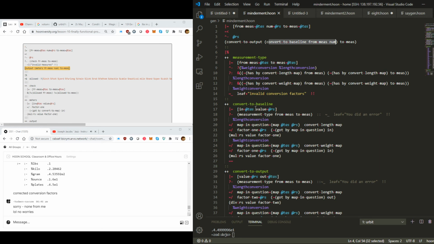Convert to baseline from measure takes as input a value, and then it goes, okay, give me the cases of measurement type from measure to measure. So measurement type outputs as either weight conversion or length conversion. Those are the only types of output that it can produce, because we're using a type to form a union of types, to form a type from a union of other types.